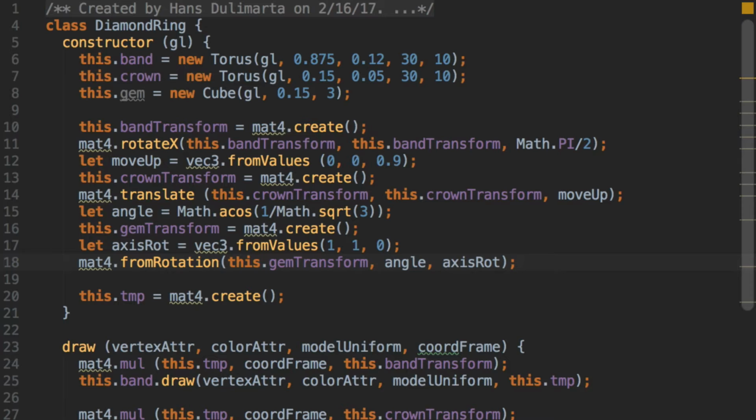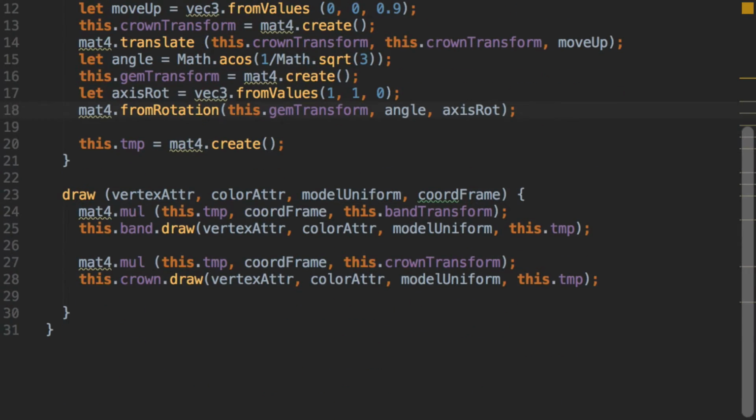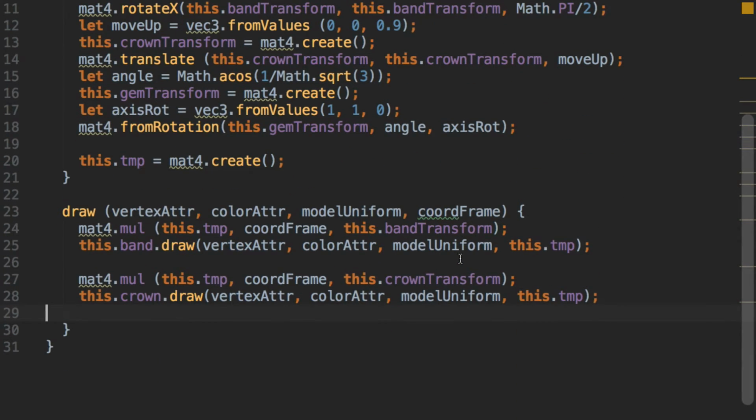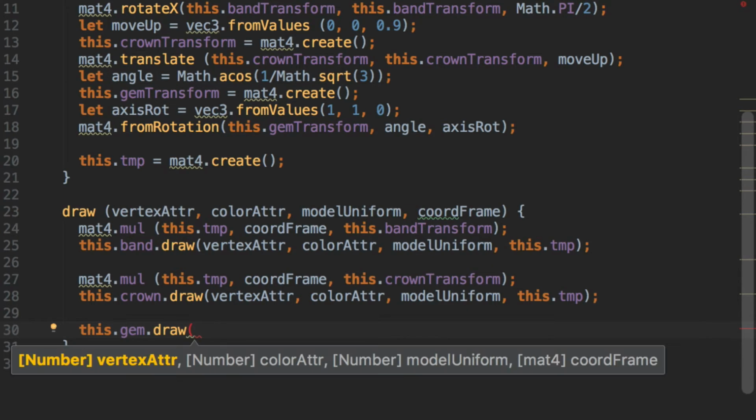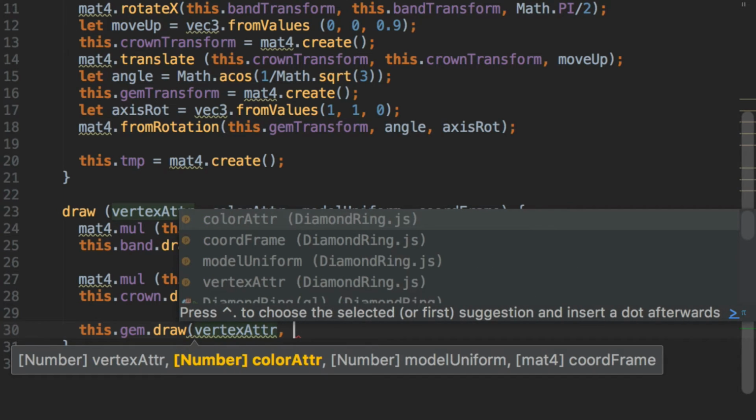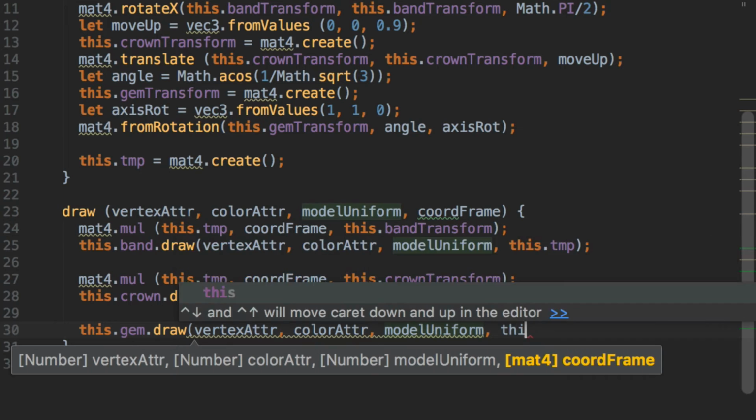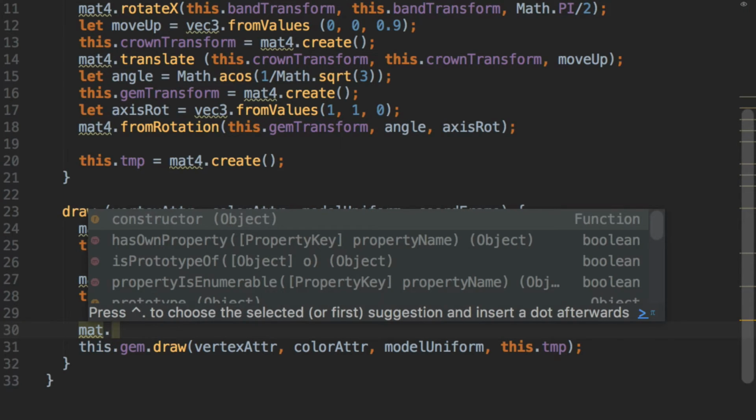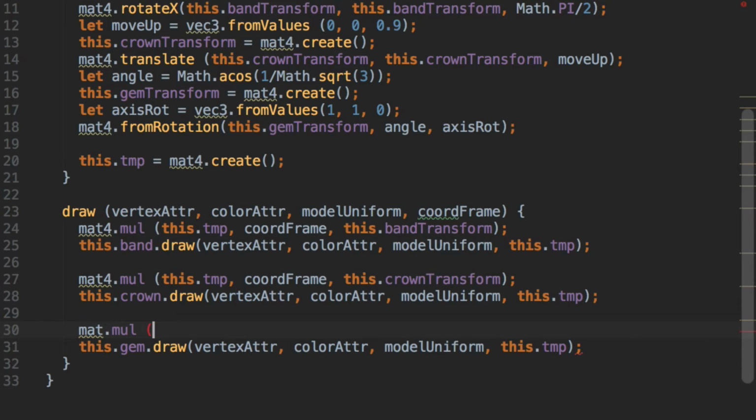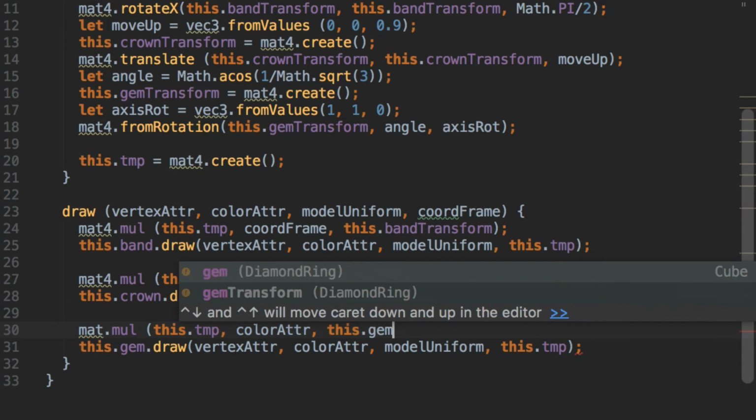Okay? So I have the gem transform matrix for my diamond, so I can now use that matrix to render my cube, my gem. I'm going to be doing the same thing. Draw again, vertex array, attribute, color attribute, model uniform, this TMP, but of course I need to do the matrix multiplication before I'm using TMP at line 31.